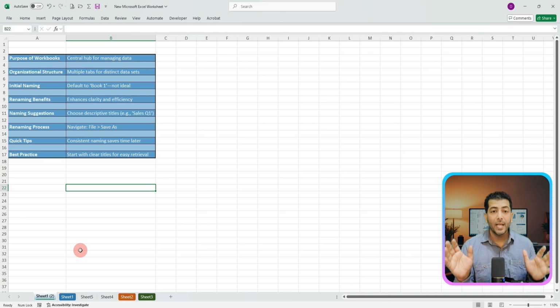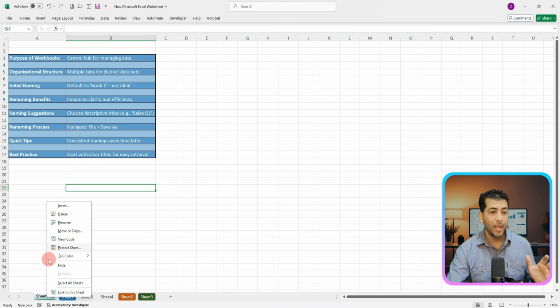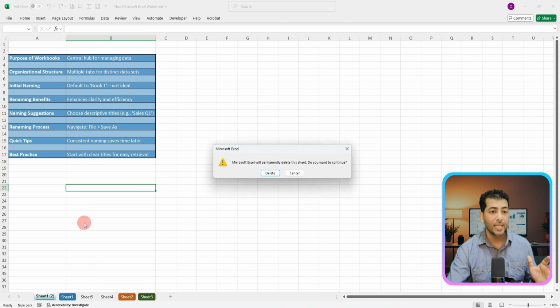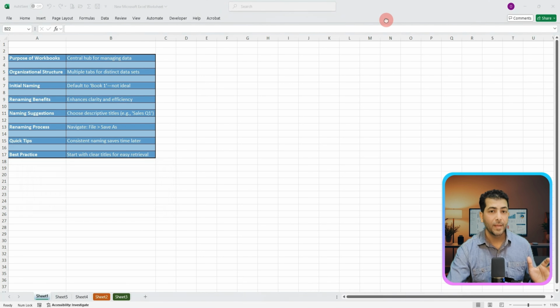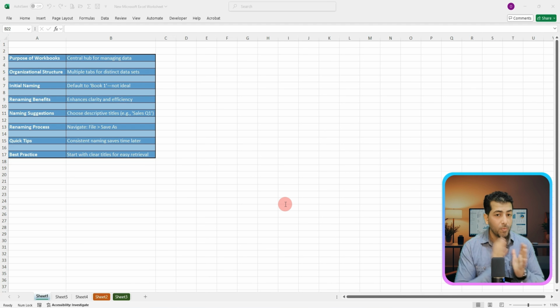To delete the same sheet, right click on the sheet tab and select delete from the menu. Okay, and your sheet will be deleted. Go ahead and try adding, copying, renaming, and deleting a few worksheets in your workbook. Practice makes perfect. Fantastic job.